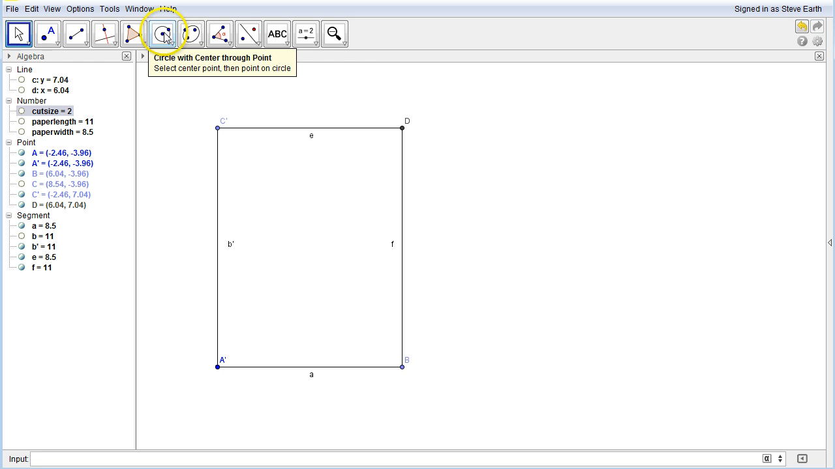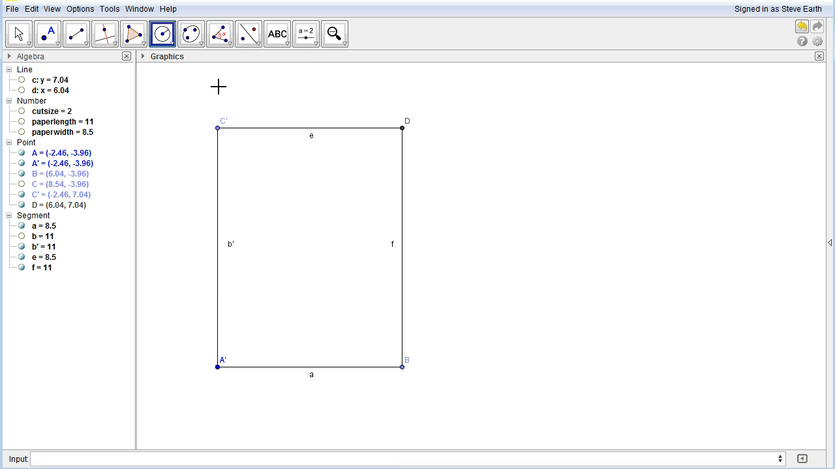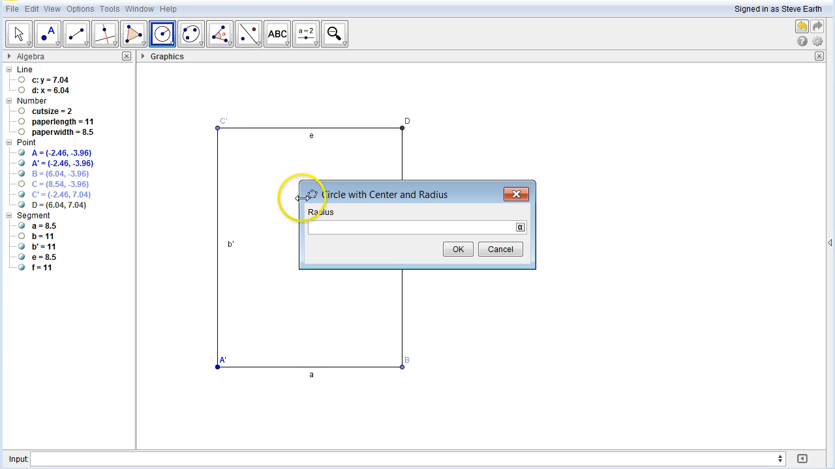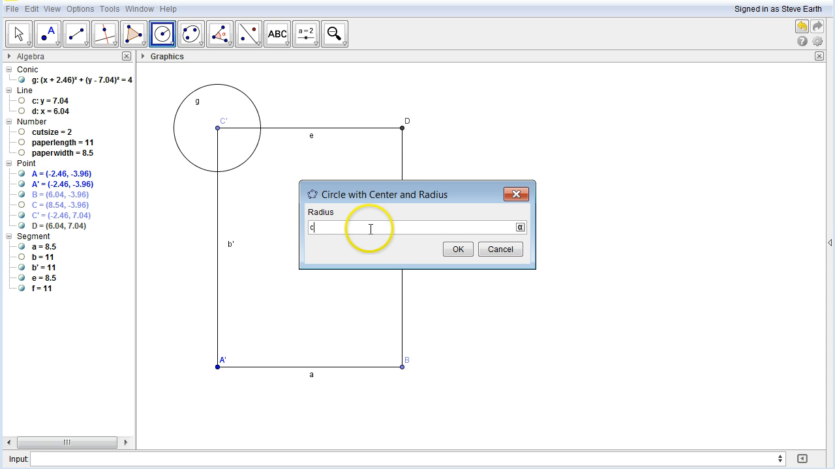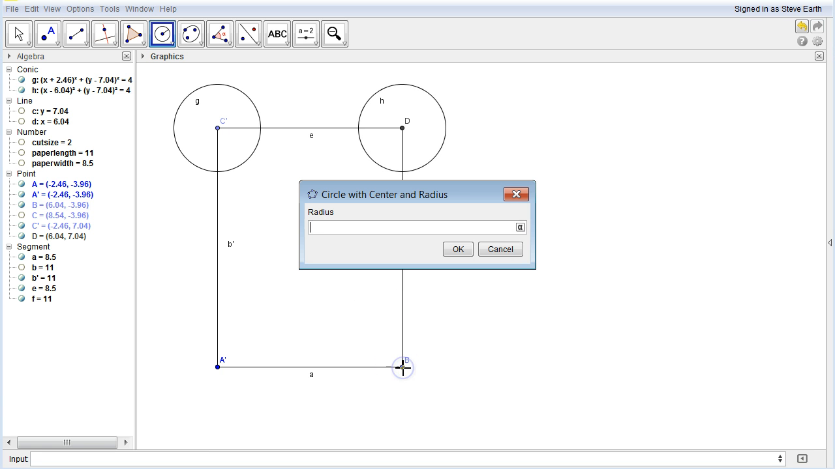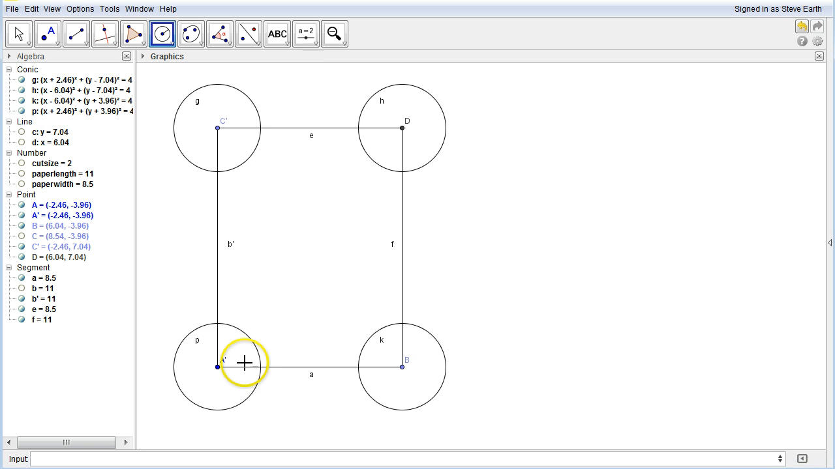So to do that, we come up here with the circle button and hold it down and go to circle with center and radius. So that's the option we want. So I click that, and then I click the point I want, and then when it asks the radius, I'm going to say I want the radius to be cut size. And I'm just going to do that again for each of the 4 corners. And I'm sure there's an easier way to do this by just kind of translating the circles, but oh well. It's only 4, not that hard to do. So, okay, so we got it.